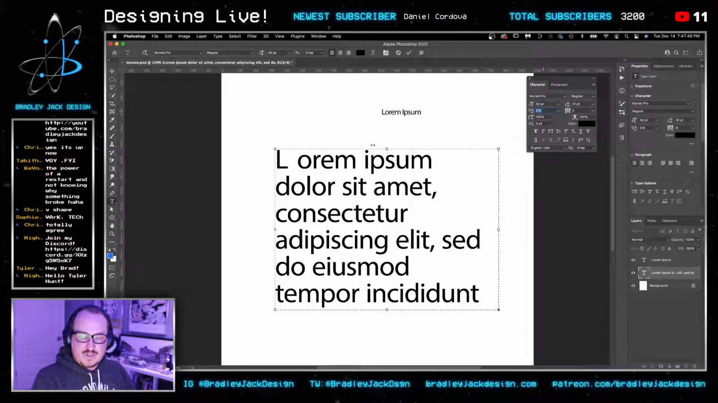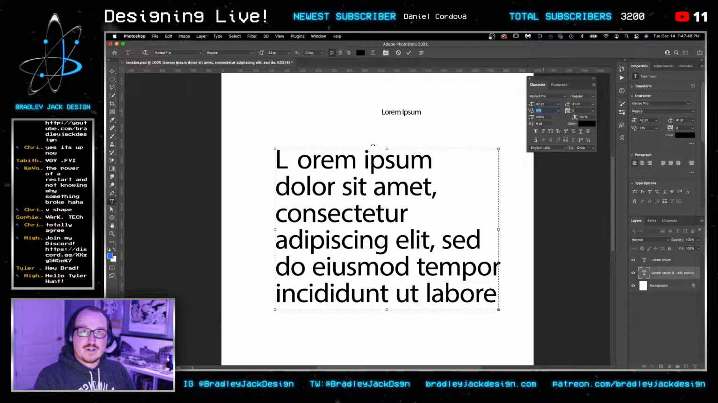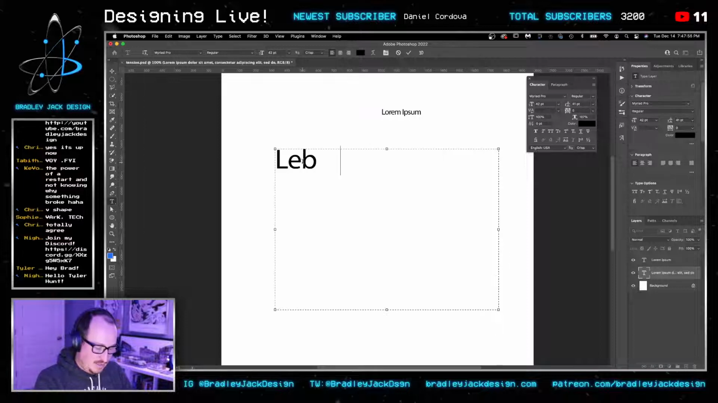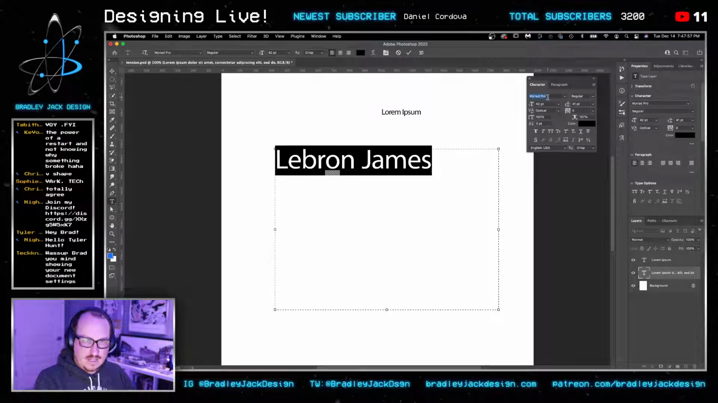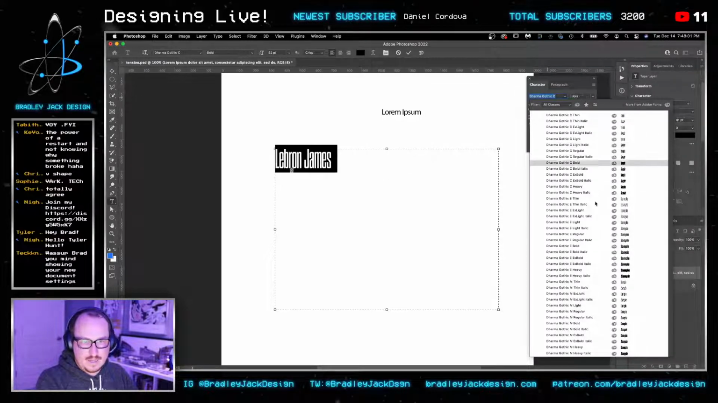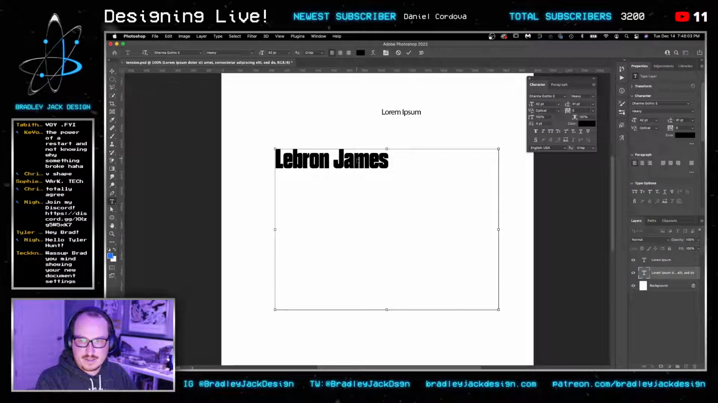So if you type something out and it looks weird, you can go in here and tighten it back up. Now I made it huge, but you can see if we just type out LeBron James. And I'll use Dharma Gothic.